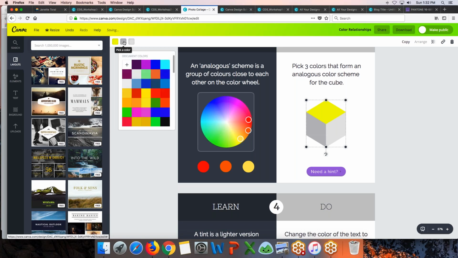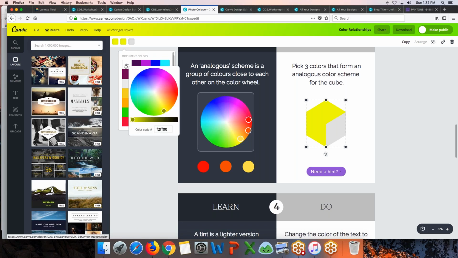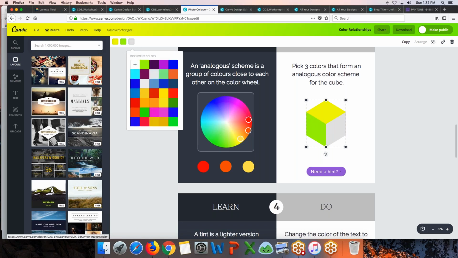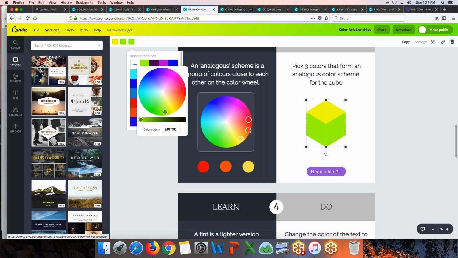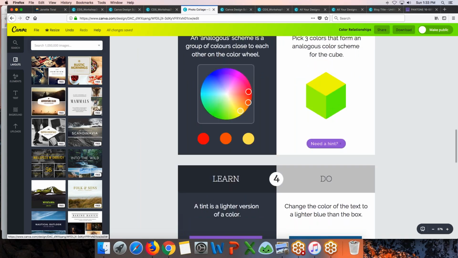Okay. Here, we have yellow. But what we'll do is shift it a little, since it's analogous. Okay? Right? And then on the third side, there. More or less. Of course, I could have done better, but I think that's the idea. It goes toward that, so the colors are close to each other on the color wheel.